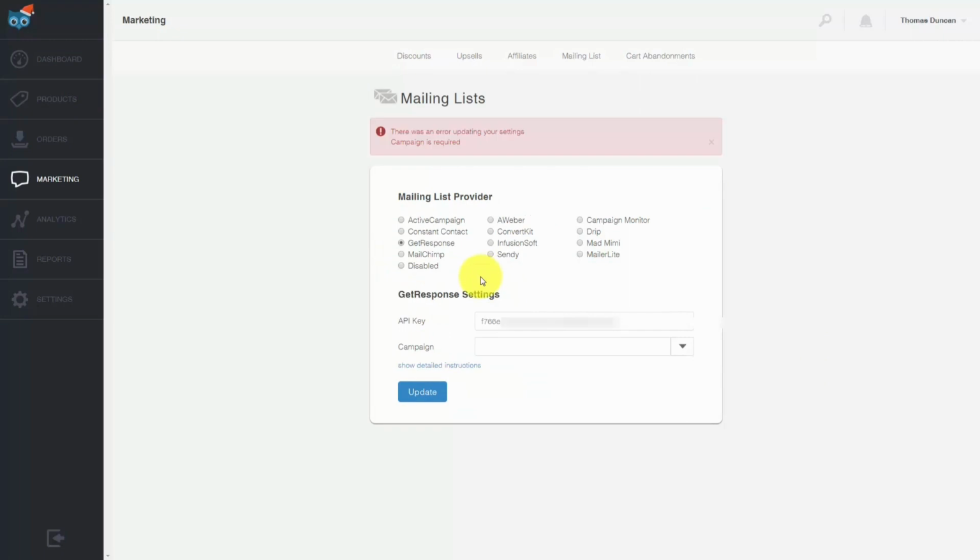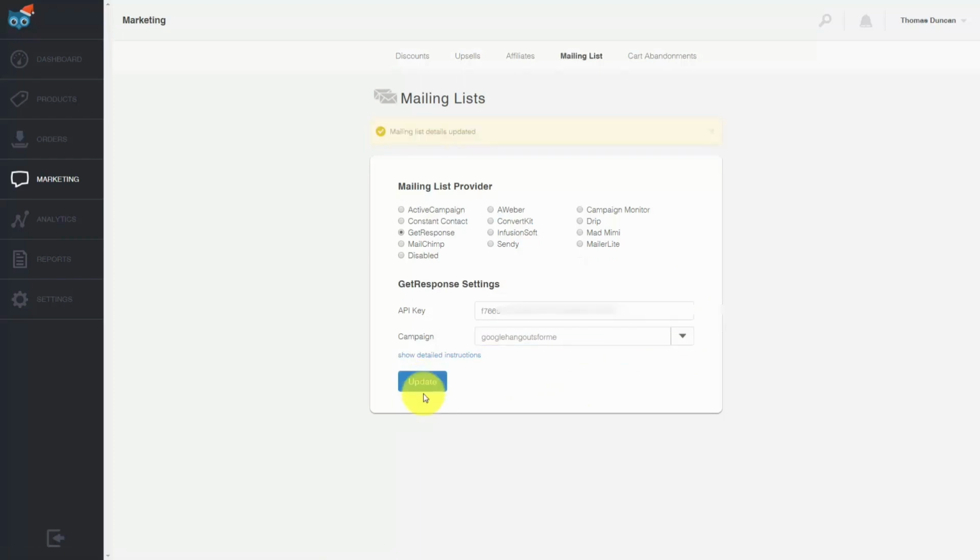And once you click update, then you'll actually see that your campaigns are listed. And so you will then go to this drop down arrow and choose one of the campaigns to actually match with your product sales. Once you have a campaign listed, you're then going to click update. Once you do that, your autoresponder will then be connected to every sale that you make inside of SendOwl.